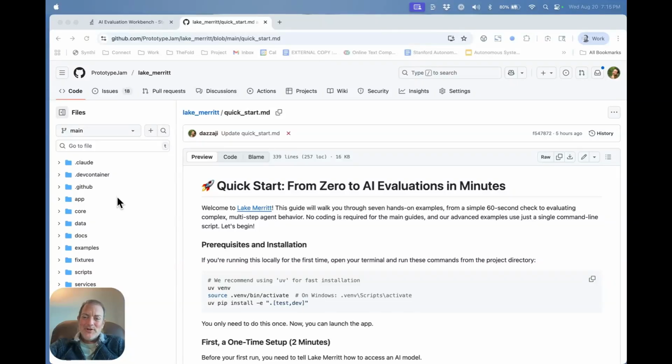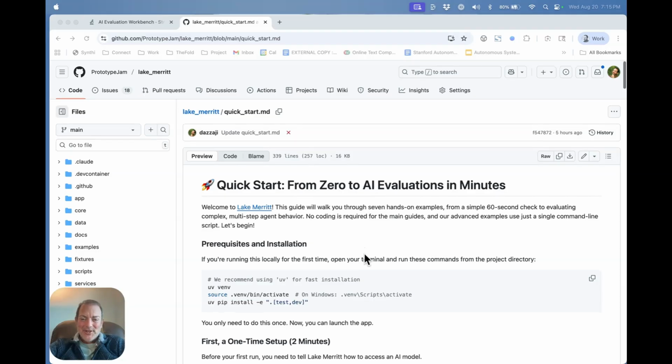Hi, I'm Dazza Greenwood, and we are going to continue now with our series of quick start guides to using my new open source AI evaluation workbench called Lake Merritt. Let's see where we left off.